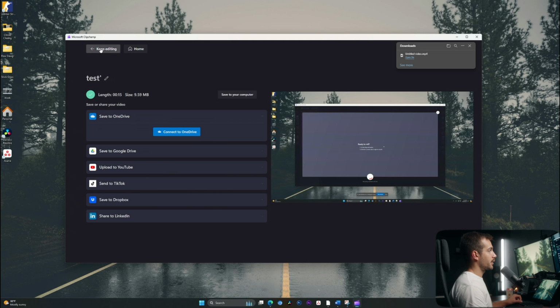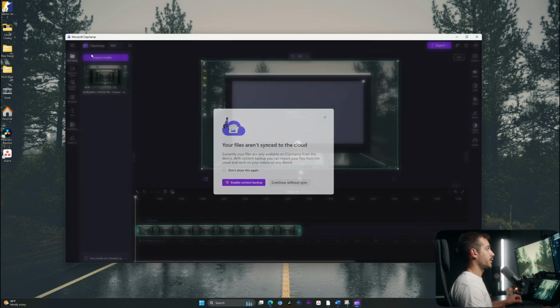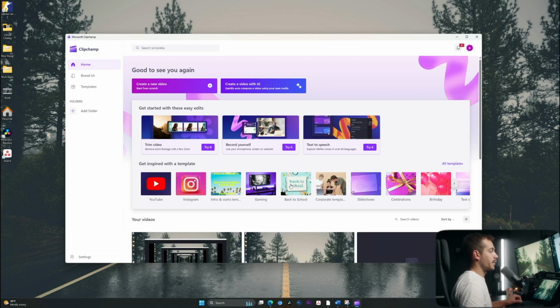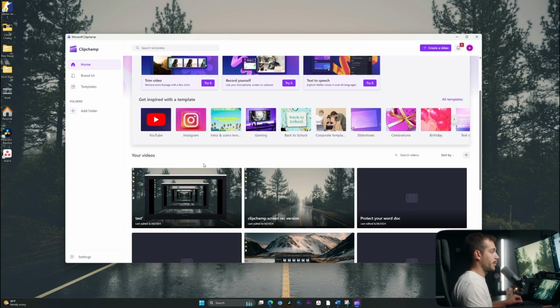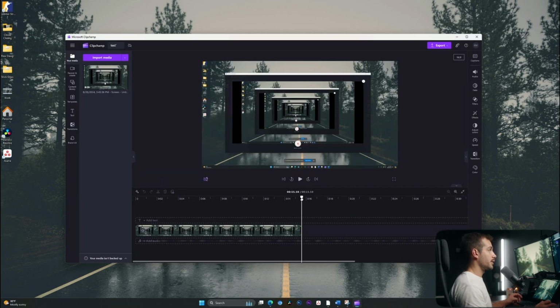Now we can always go back into editing here after exporting, and we can also even go home, and this project will still be saved. So if I go back to home, we're going to continue without sync to the cloud. That's just telling us that we don't have a backup, so we could lose information here, but I can go back into this and continue to edit. We're not going to cover any additional editing in this specific video, but we will be releasing a free editing video on Windows 11 within the next couple of weeks.